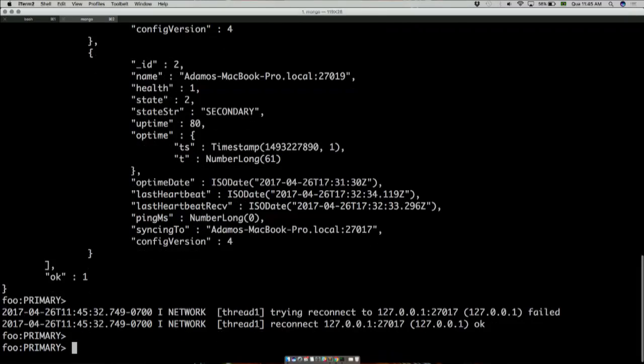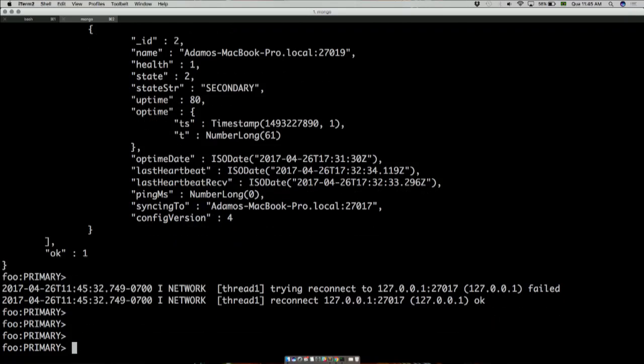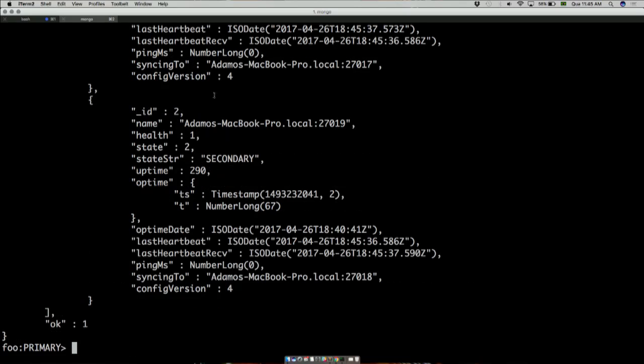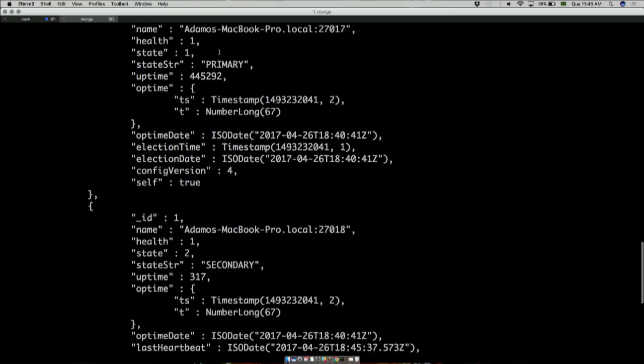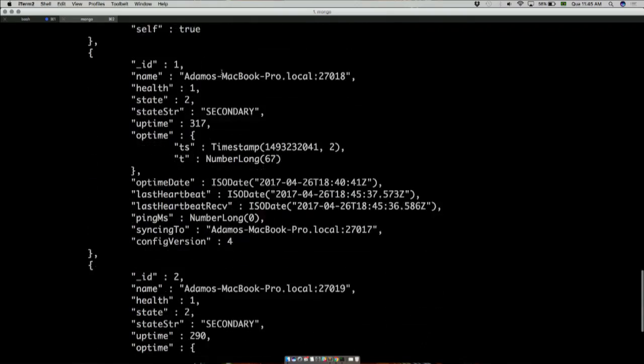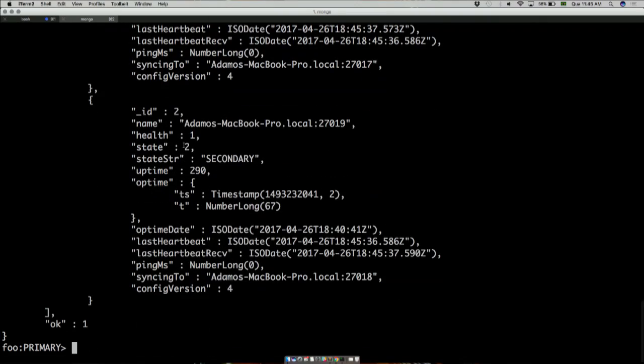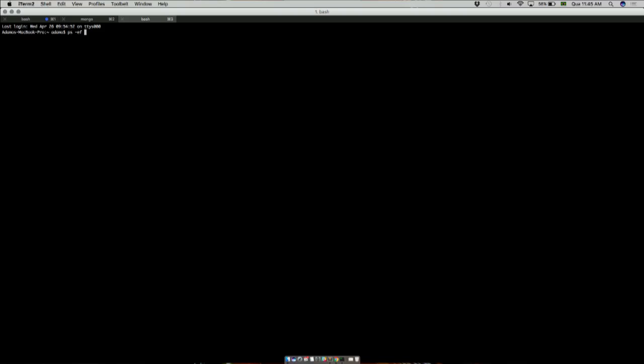Okay, so here I have a replica set running right now on my MacBook. I have one primary and two secondaries, just to save some memory here. There's no other configuration, just the default configuration.